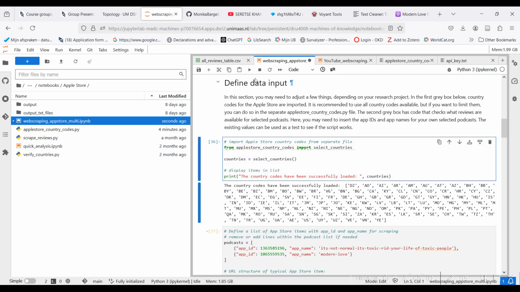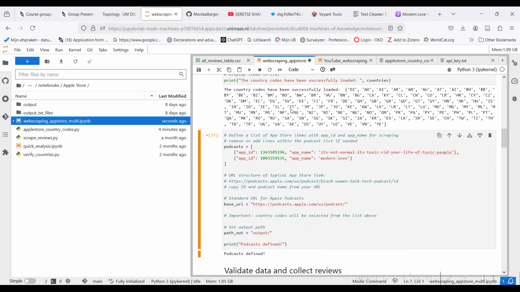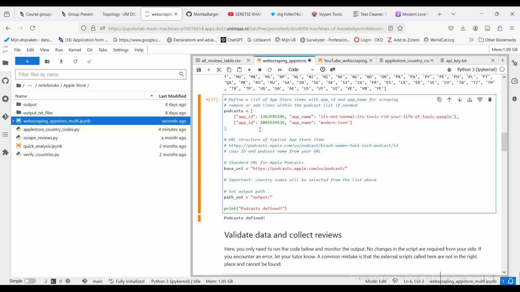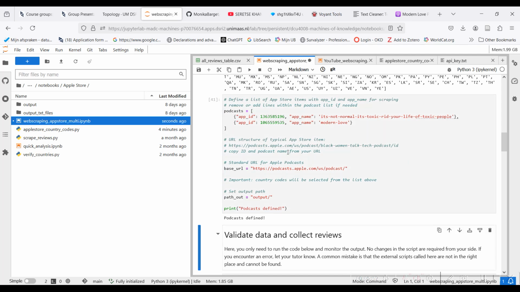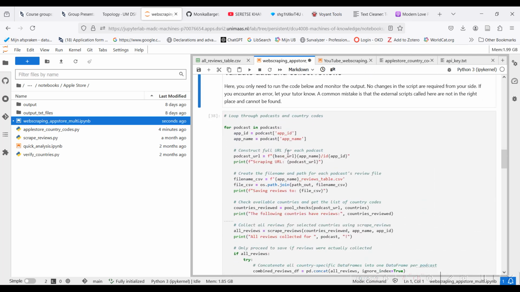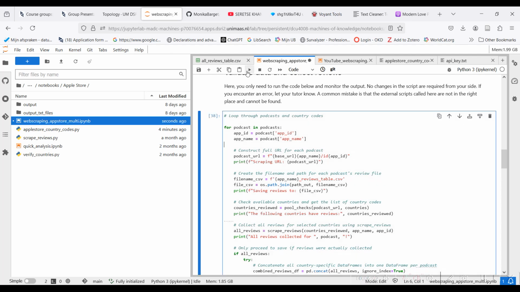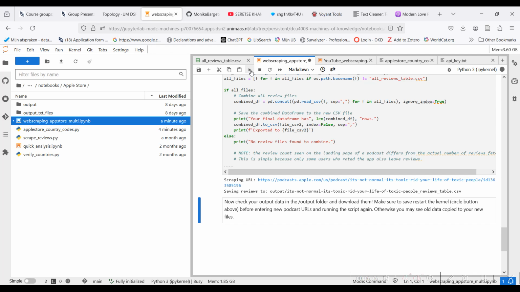And then you can import the country list. And here it's the full list because we didn't edit it. Then you can jump to grabbing the podcast from the URL. So you just go here and then it says podcast defined. And now we are selecting the actual reviews, looping through podcasts and country codes. And this just happens in the background.